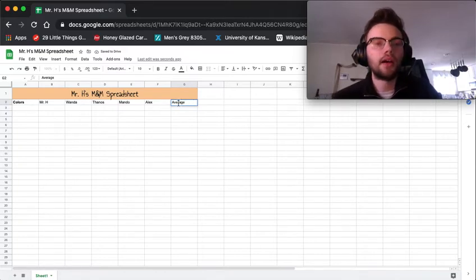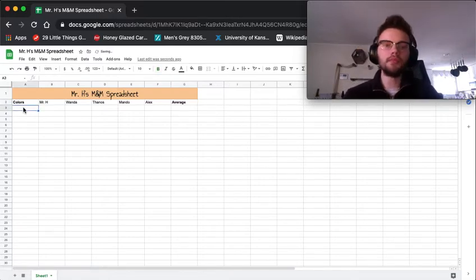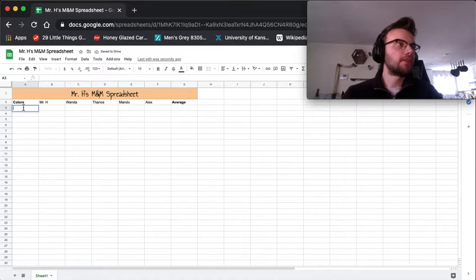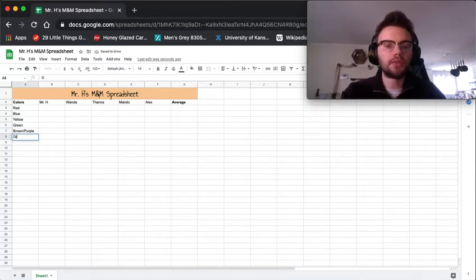And just like the colors under A2, we're going to bold average, just so it stands out to whoever is looking over your spreadsheet. All right, so under A3, this is when we're going to start typing out colors. I'm going to start with red, go to blue, go to yellow, green, and then I'll put brown slash purple, since M&Ms and Skittles have a different color there. And then under A8, I'm going to put orange.